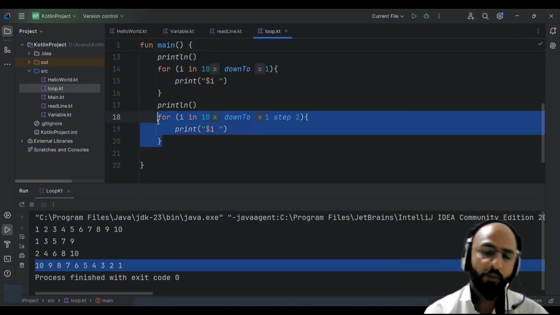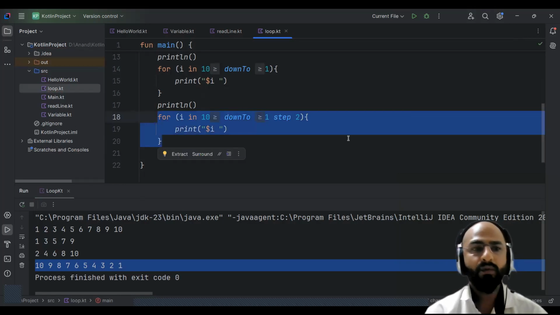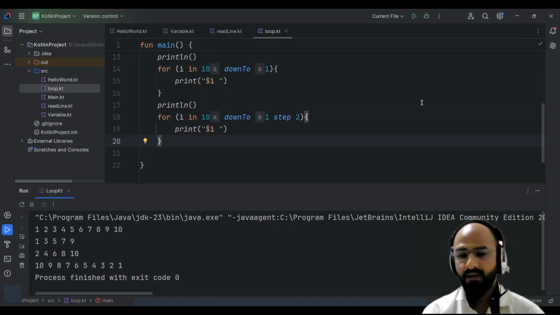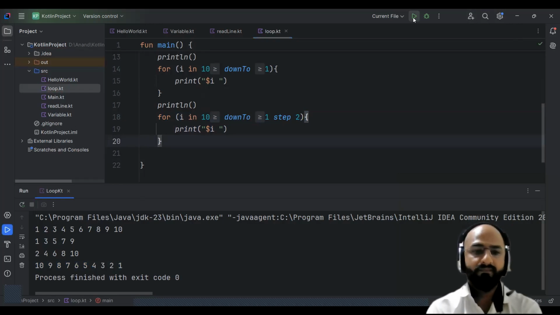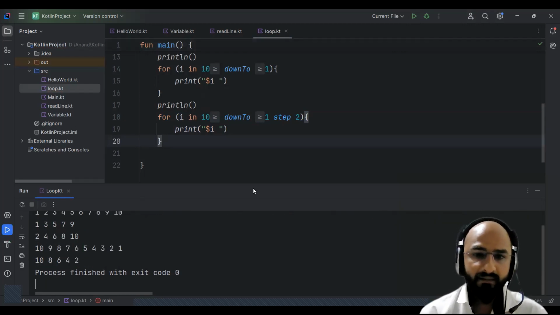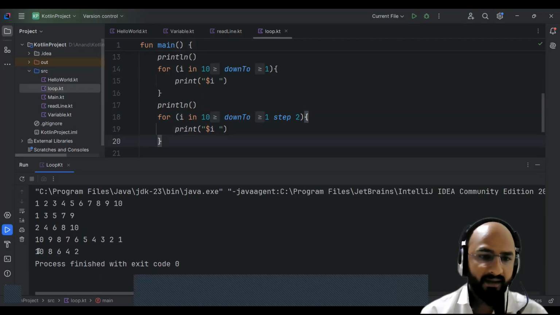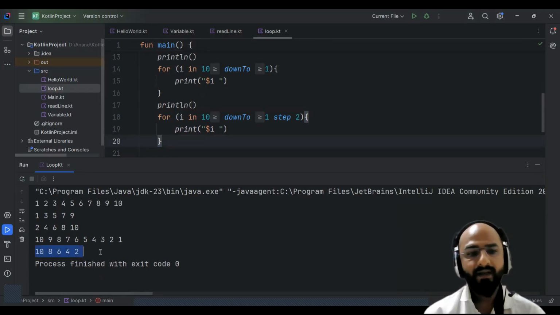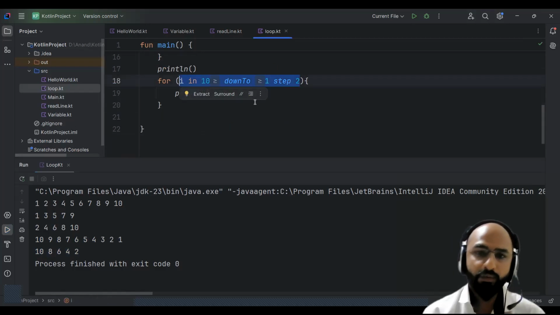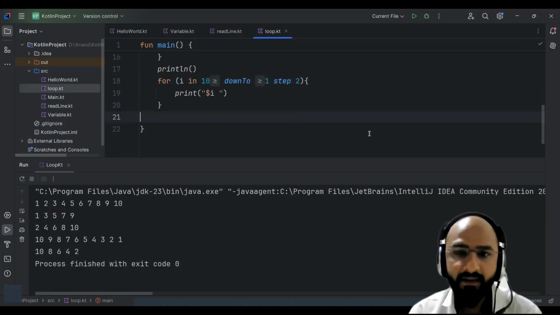So what will be the output of this program? Can you guess the output? You can pause the video, guess the output, write it into the book, and after that, compare your output with the actual output. Now let me run this file. You can see the output we are getting is 10, 8, 6, 4, 2. We are getting the values in reverse order with a step 2. So you can combine the downTo and step keywords.